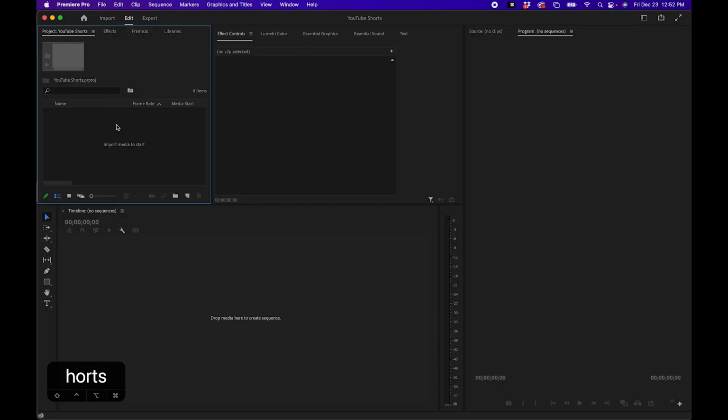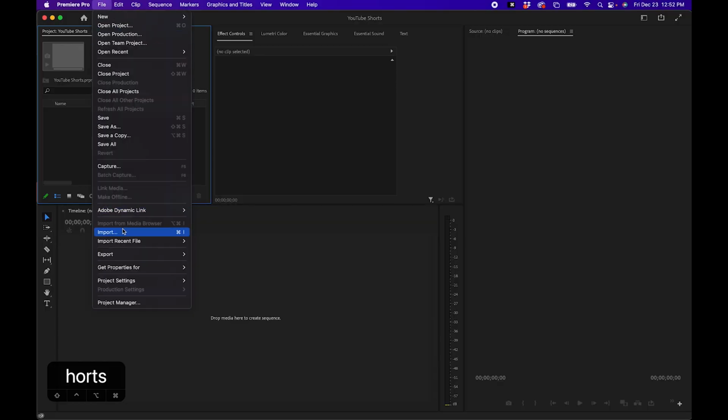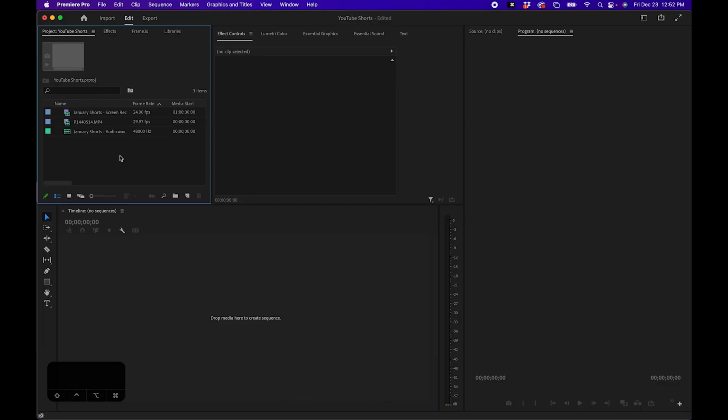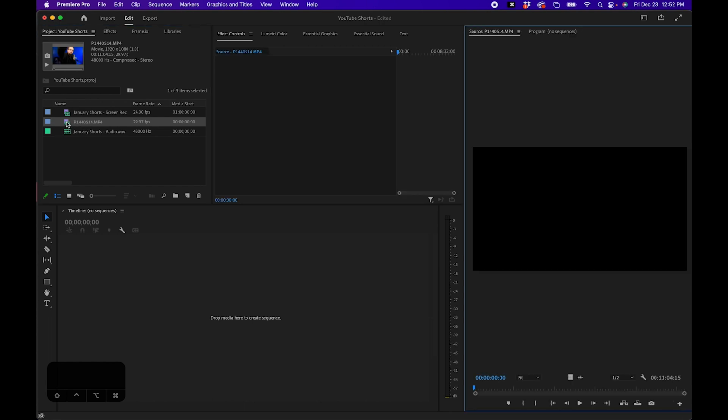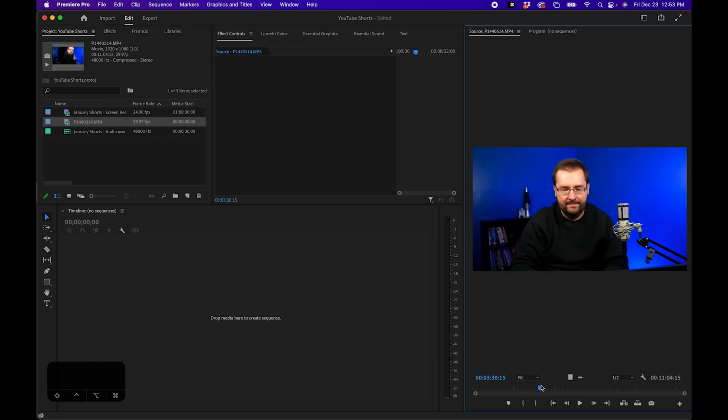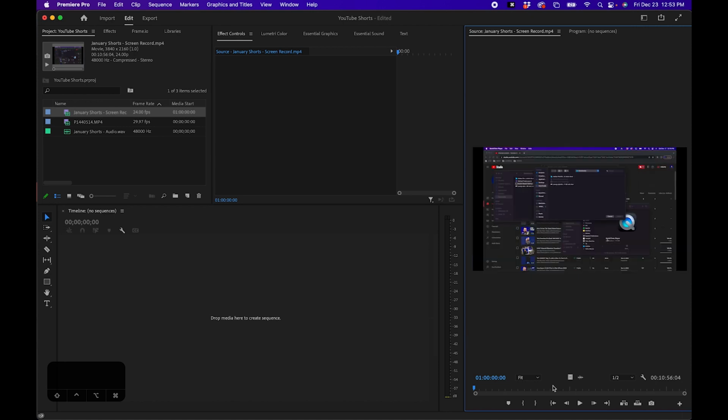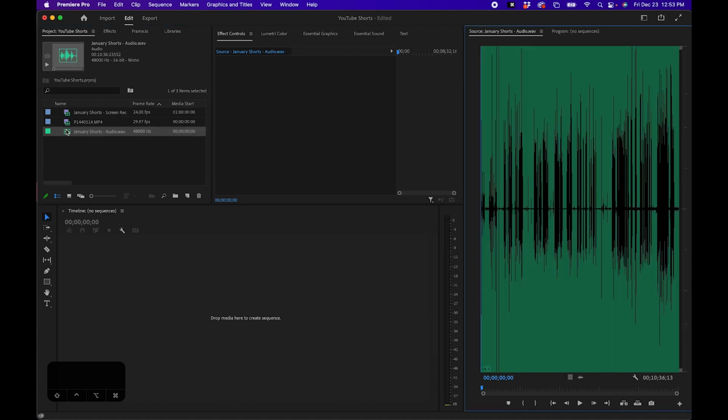The next step is to actually import your assets to create your YouTube short. To do that, click on the project panel and then go to File, Import. Select the recorded videos and then click the Import button. In my case, since I'm a tutorial channel, what I have here in the project panel is a video of me doing my tutorials and then a screen record as well as an audio clip.